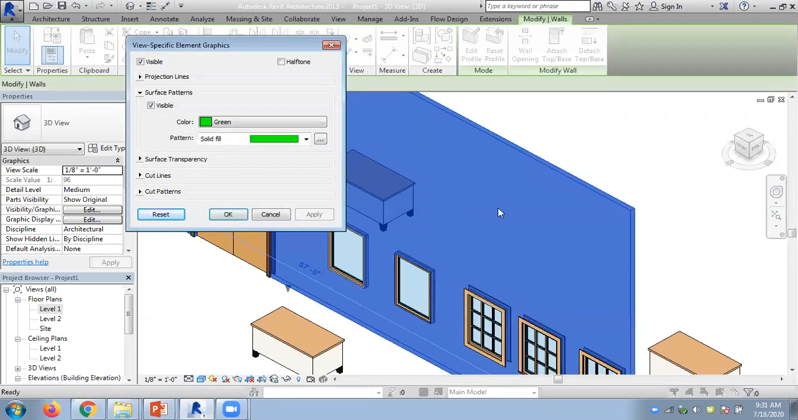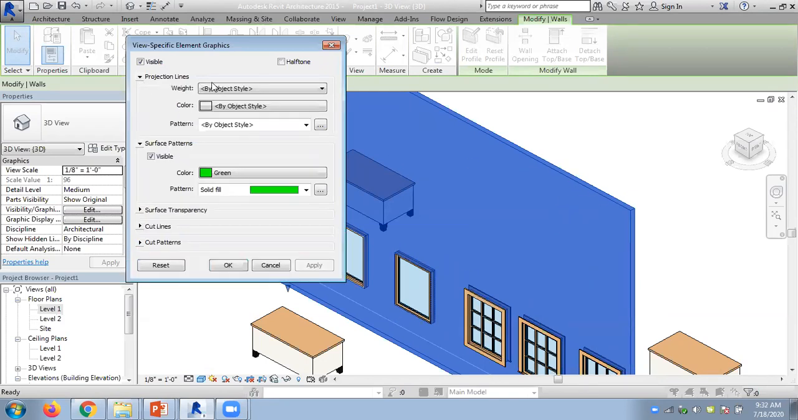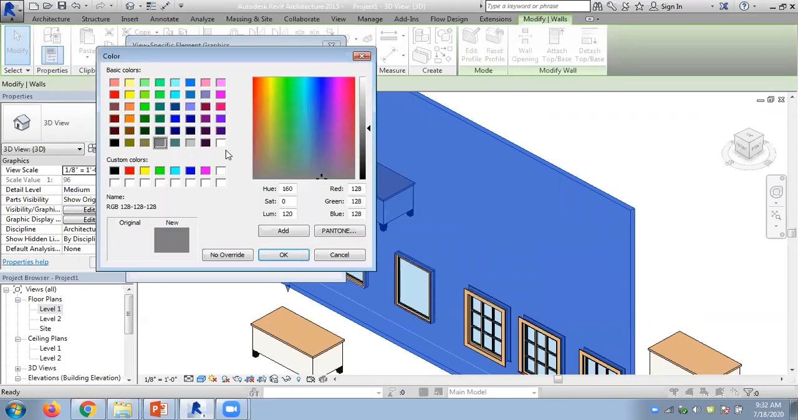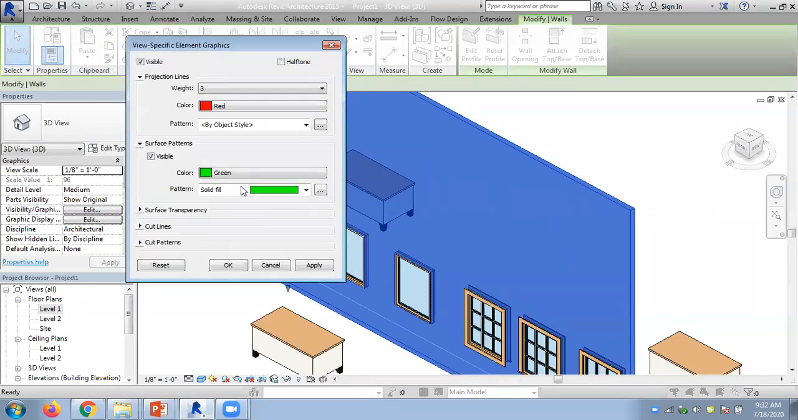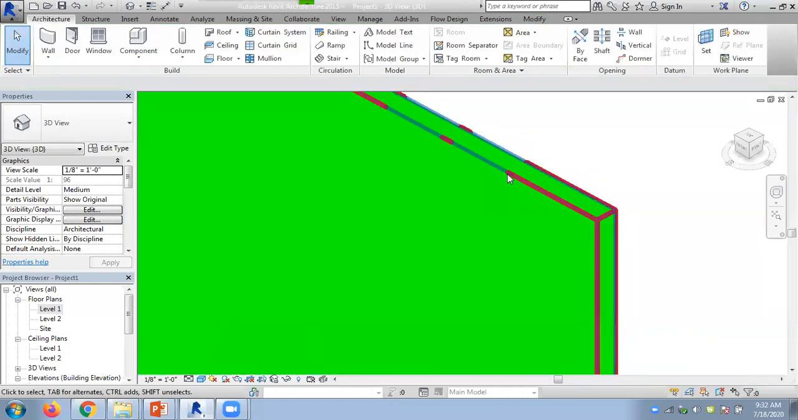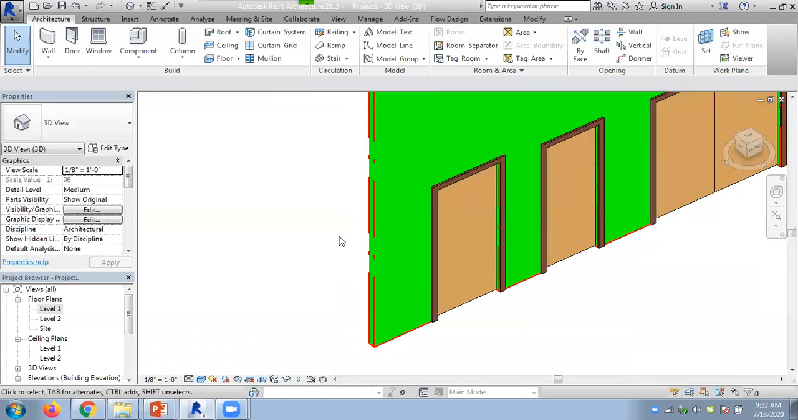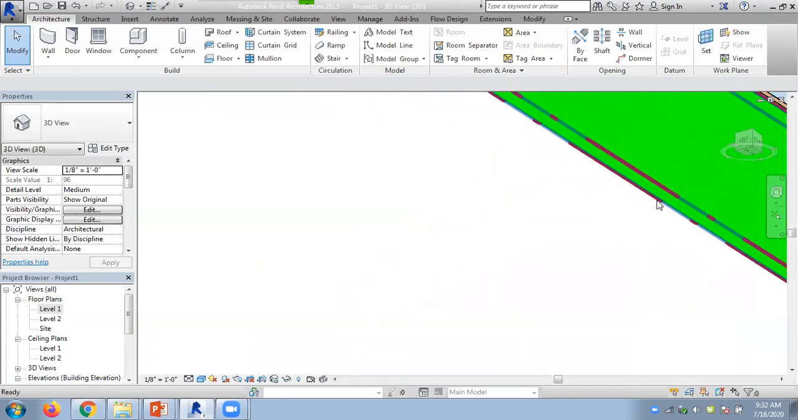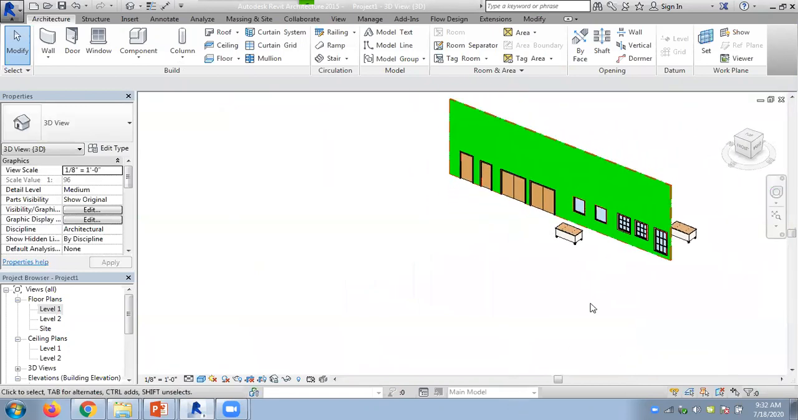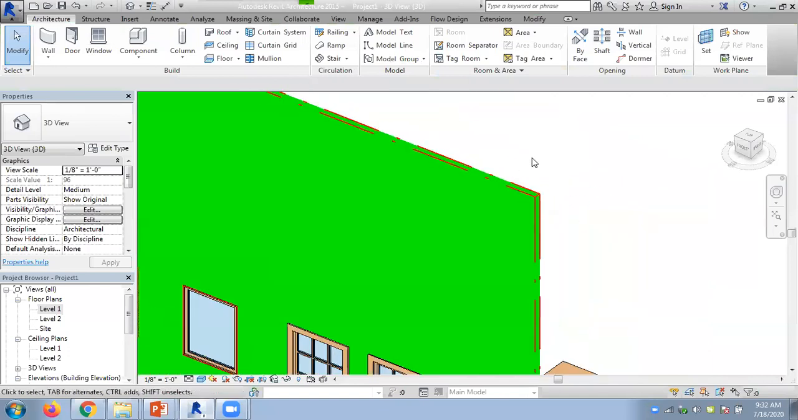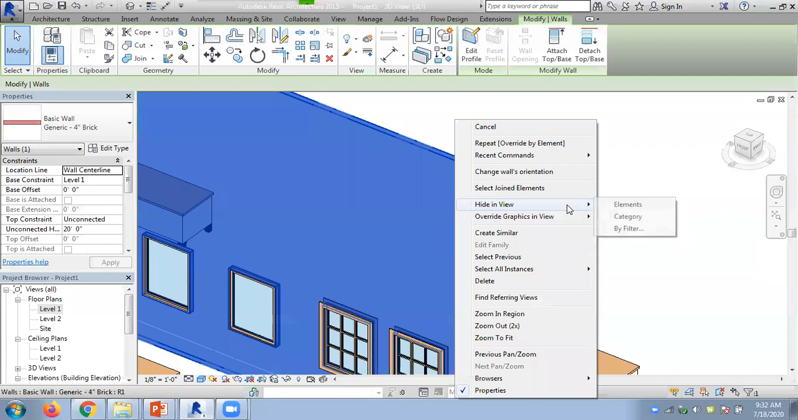Now I'll look at the other mode called projection lines. Projection lines are the lines covering this wall. It's like the wireframe. I'll try and change the weight. The color may be yellow or red, and the pattern is like these dotted lines. Apply. Now you see the line weight has been increased, this is in red color, and the line pattern also has been changed. If you want, you can change the boundary. Everywhere you have boundaries. So this is how we override the projection lines.